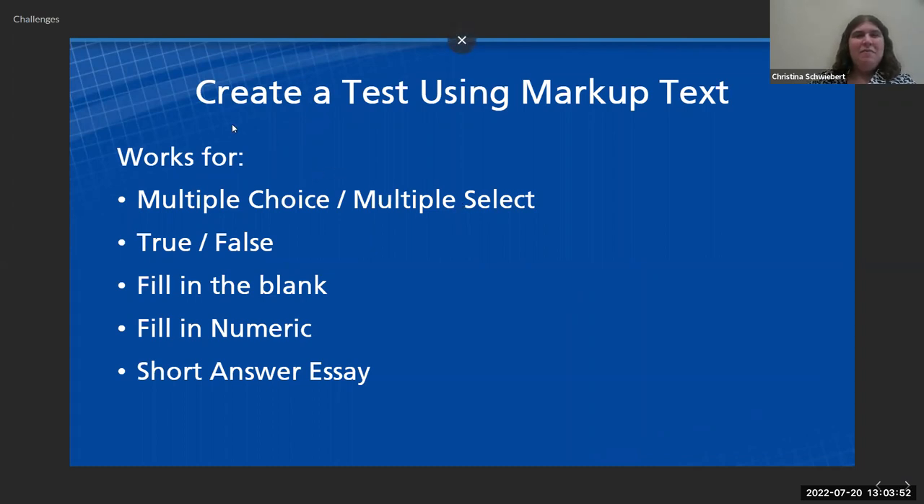And the markup text is a pretty quick and easy way to create a subset of questions, to create a test. It can't contain all of the question types Sakai offers. It's limited to multiple choice or multiple select, true false, fill in the blank, numeric response, and short answer essay. But those are some of the most common question types used.